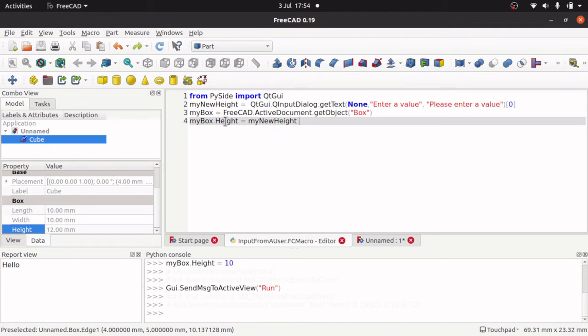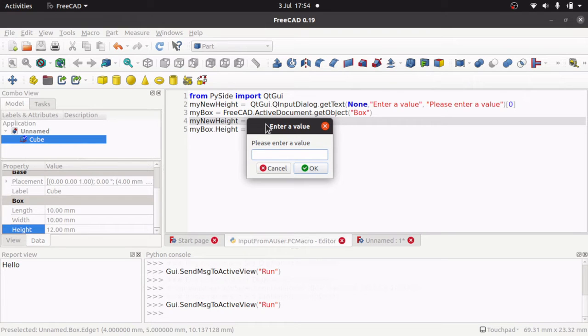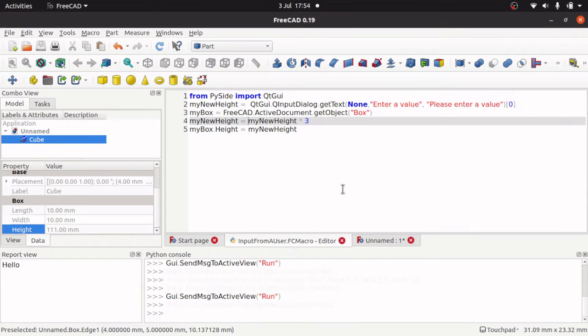But what happens if we times that by, say, 10, or times it by 3? So my new height times by 3. Like so, my new height equals my new height times by 3. If I execute that now, and we'll use 1 in there, hit OK. Look at what happens to the height.